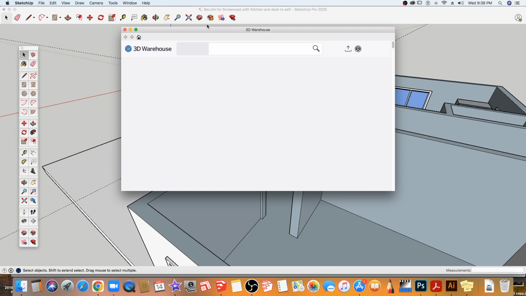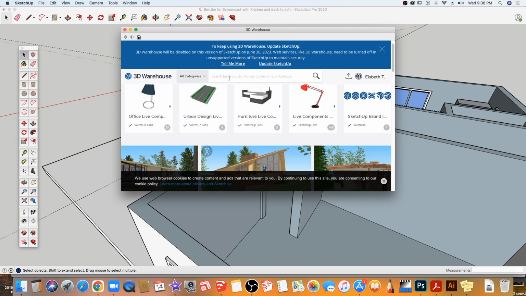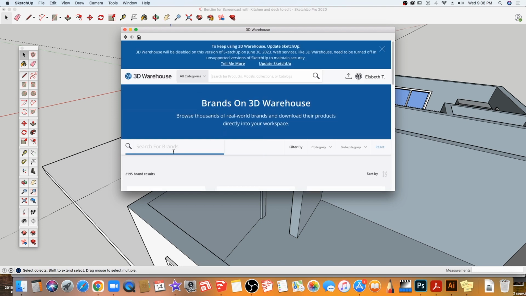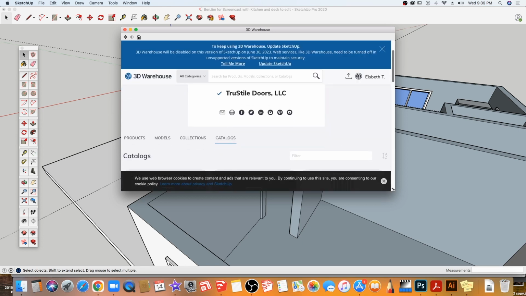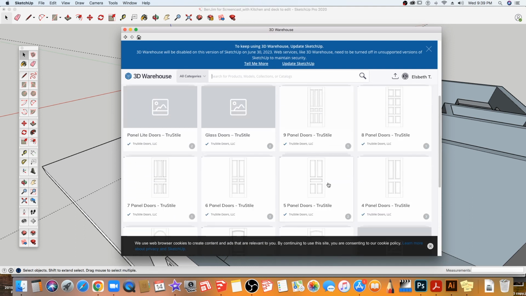And a good manufacturer is True Style. So what I'm gonna do is go down to the brands area where it says view all brands. And I'm gonna type in True Style Doors. It's T-R-U and then capital S-T-I-L-E. And I'm gonna hit enter. And here you'll find a lot of different types of doors.